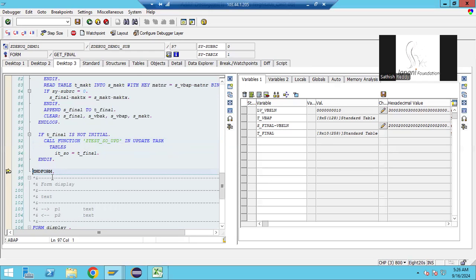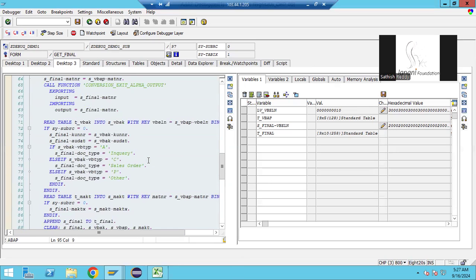See, it is not going inside of this function module. It is not stopping here. Actually, it should go inside of the function module, right? So we will call one more function module here, so we will come back to here.